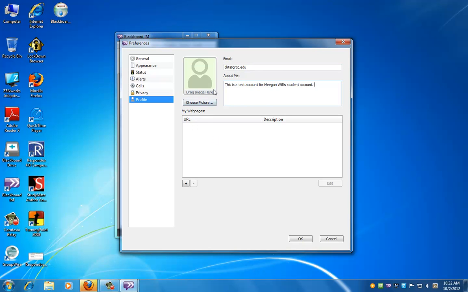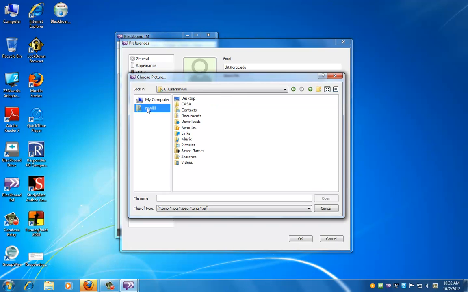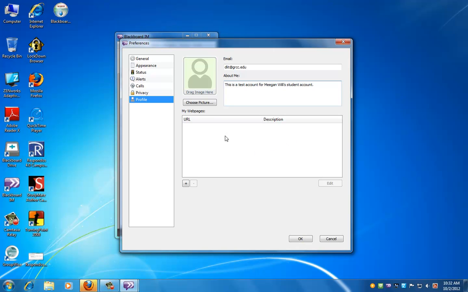You can either drag an image to this box or click on Choose Picture to bring up a picture. I don't think I actually have any pictures right now, but if I did, all I would have to do is select it. You can leave it blank though.